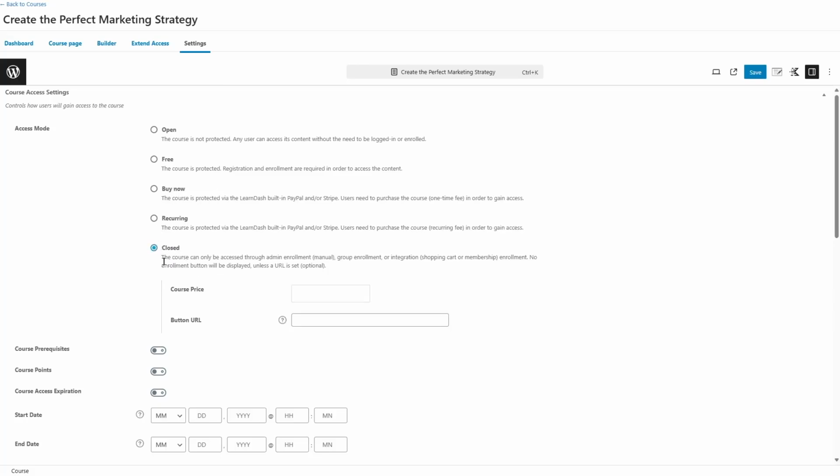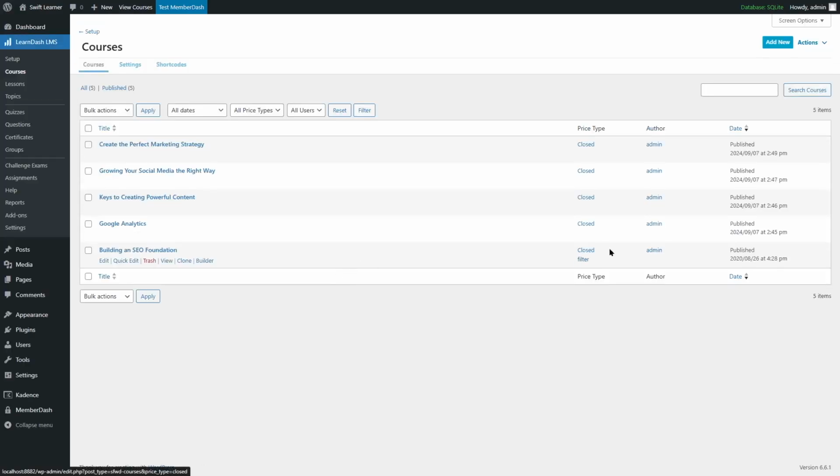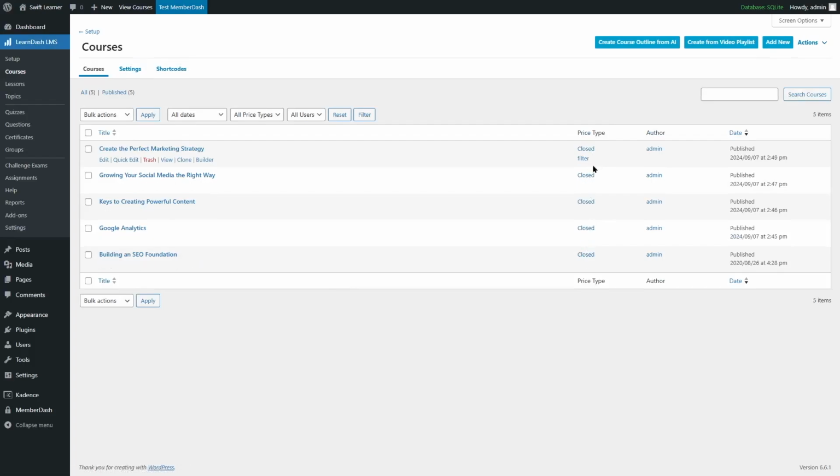Here you can read also, it says the course can only be accessed through admin enrollment, manual, group enrollment, or integration, shopping cart, or membership enrollment. So that's why we need this closed. So I already have all my courses set to closed, so make sure your courses are set to closed.